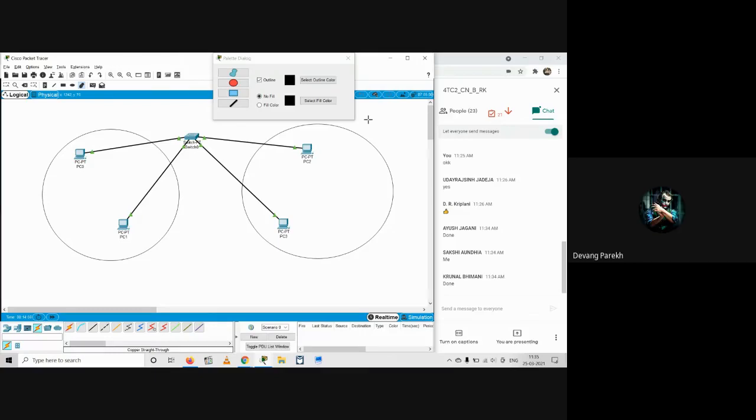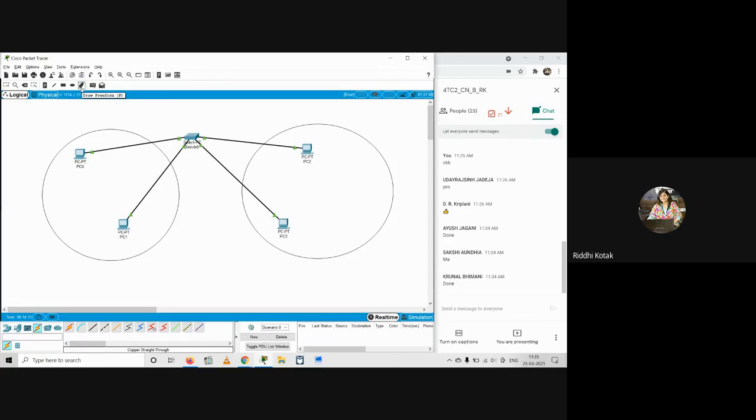Ma'am, where did you open that option from? Okay, see over here, near PDU, select draw free form. This dialog box will open. Over here you have to select this second option. By default it will be no fill.